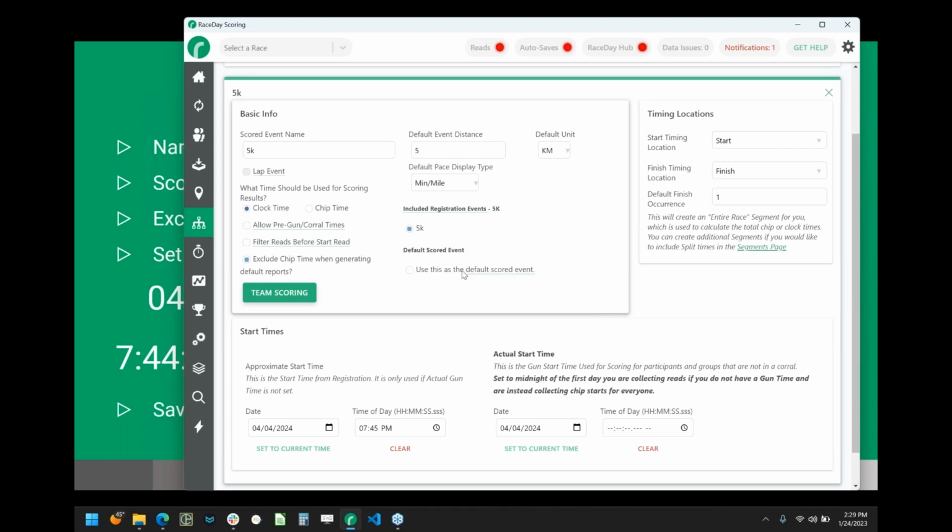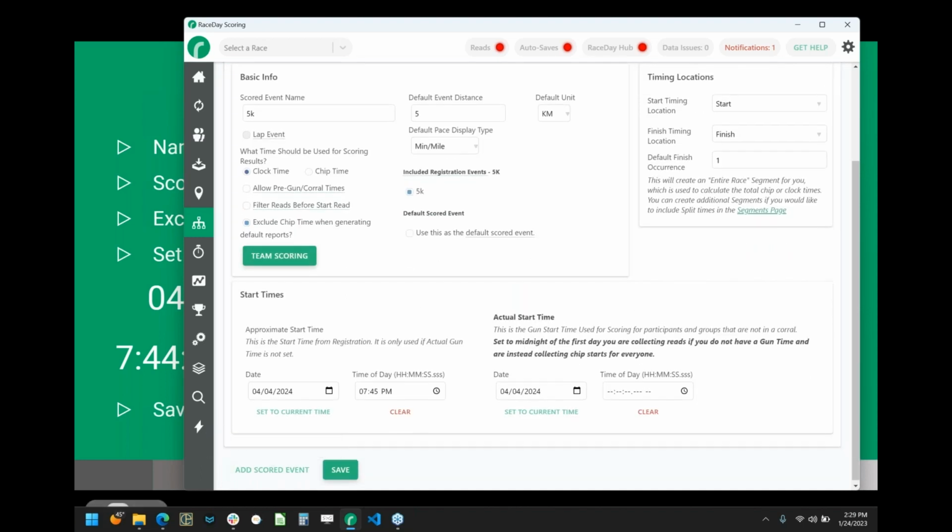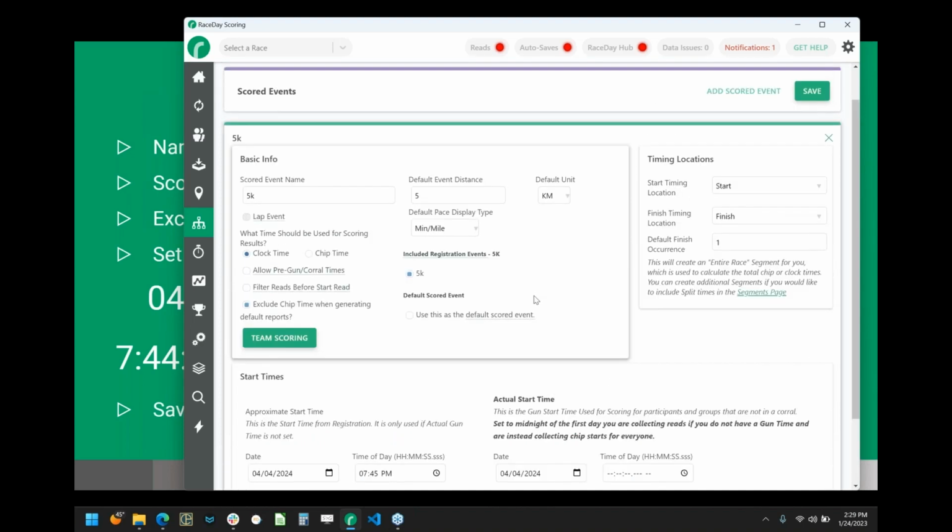This is a special use setting. Basically, this will say any participants from registration events that are not included in other scored events will be included in this scored event. This is like, say you had a 5K and a bunch of other random events and you wanted everyone in a single one. You could use this checkbox and just dump everybody who is in any other registration event into this one. Typically, you don't use this, so I suggest avoiding it unless you understand exactly what it does.